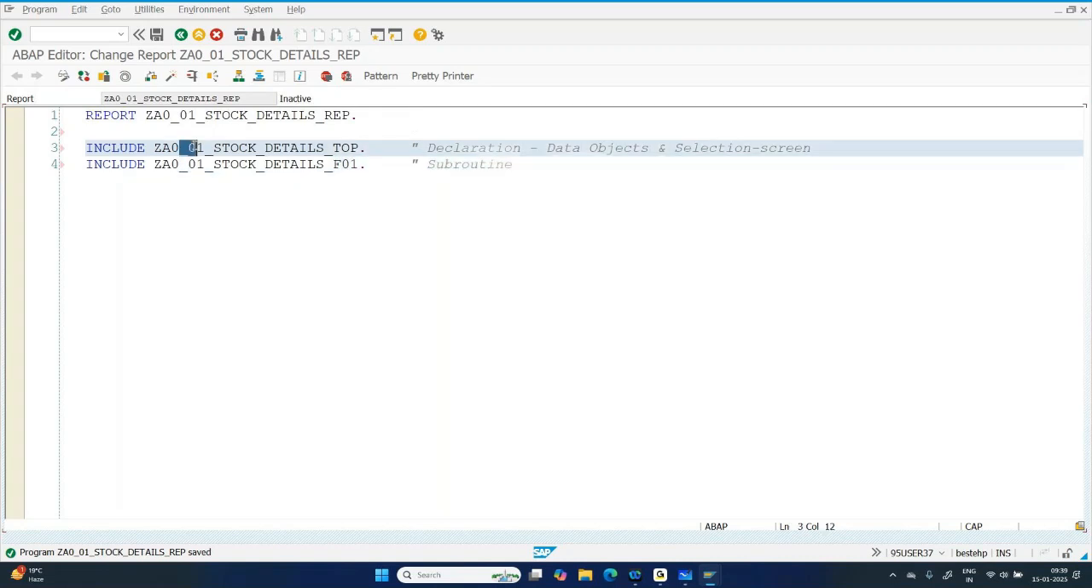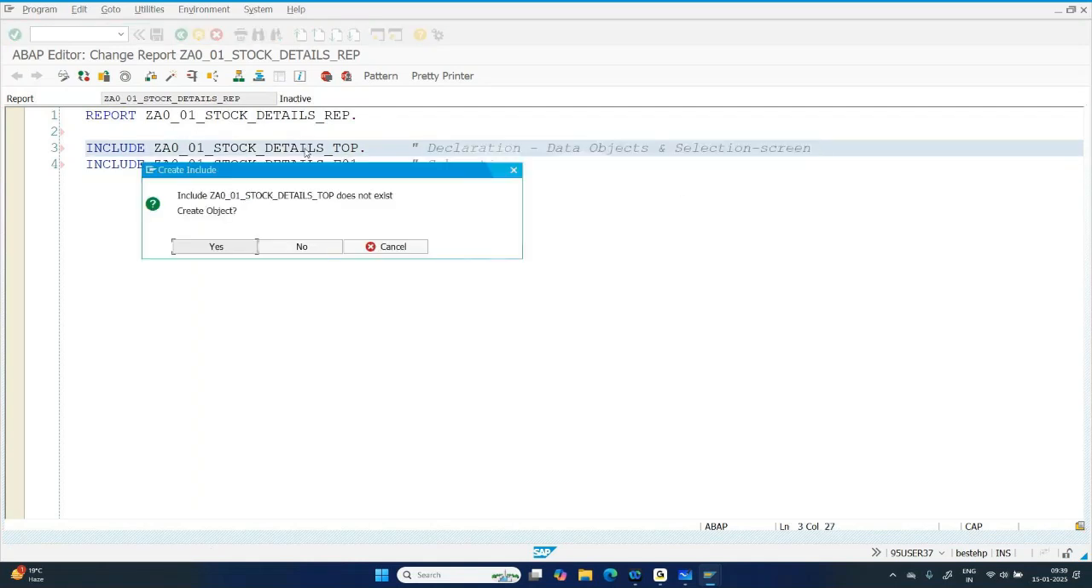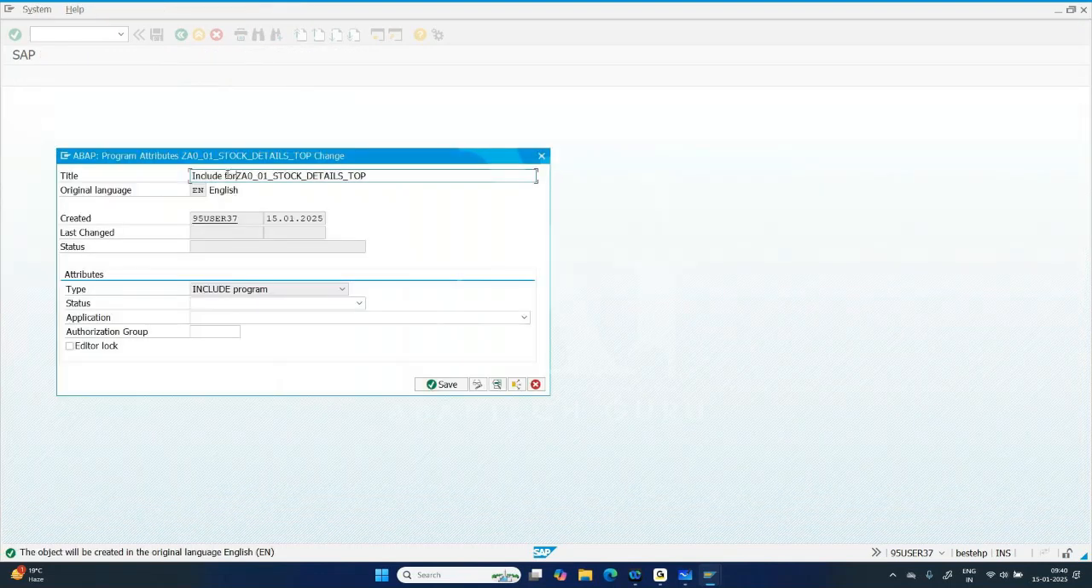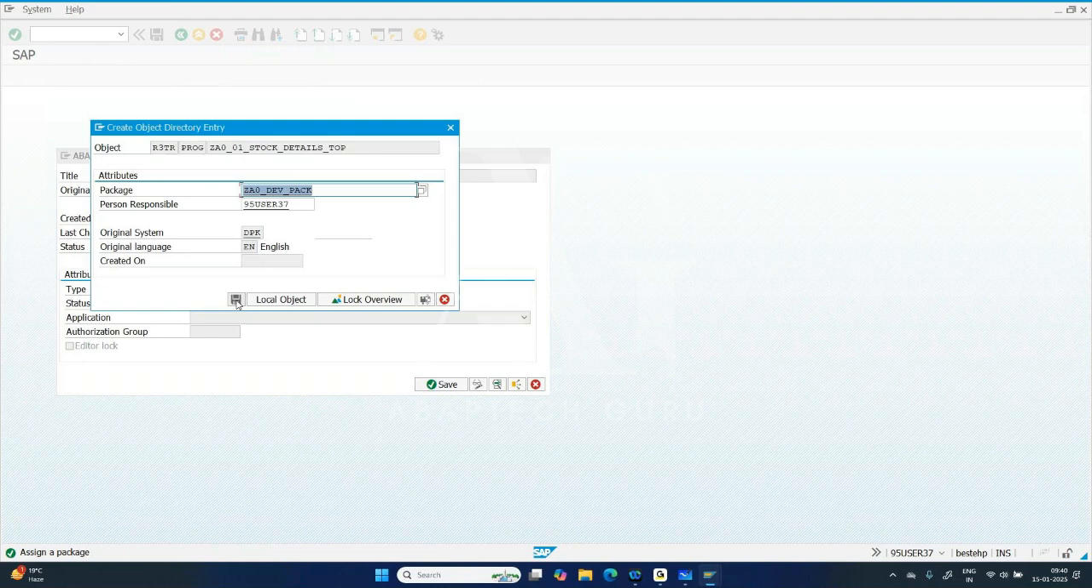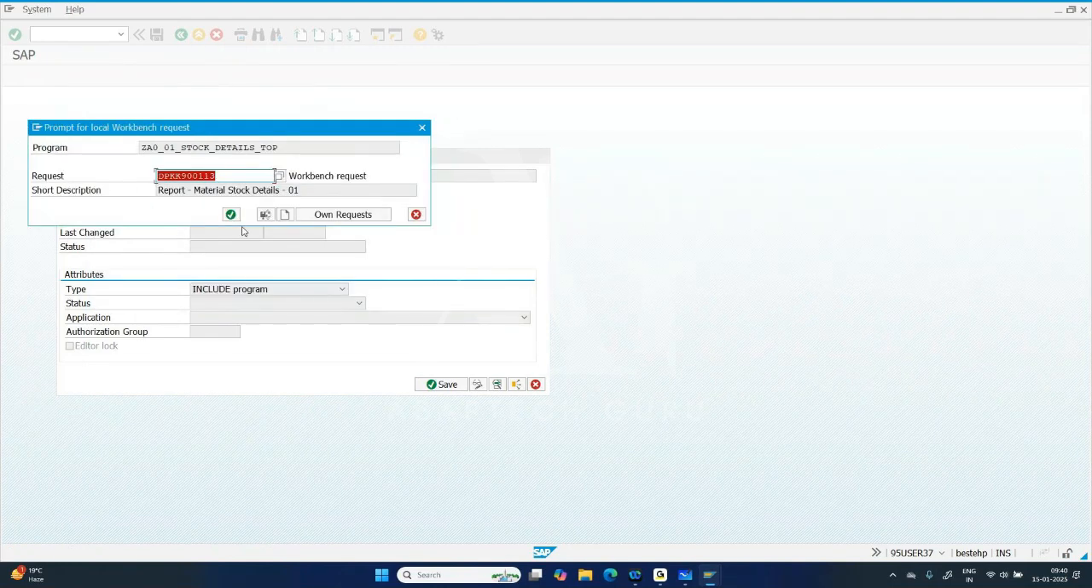So first we need to create these two include programs. You can create these two include programs from outside also by going with SE38. Otherwise, you can simply double click on this. See, I'm going to double click. It is asking: include so and so does not exist, do you want to create? Yes. So here I provide include for, I can say, declaration. It can be data object or selection screen. Save, and I want to save in a package in the same TR. Do not create another TR because all are related to the same main program. So make it lock in the same TR. If you create a separate TR, then it will be an issue for you.